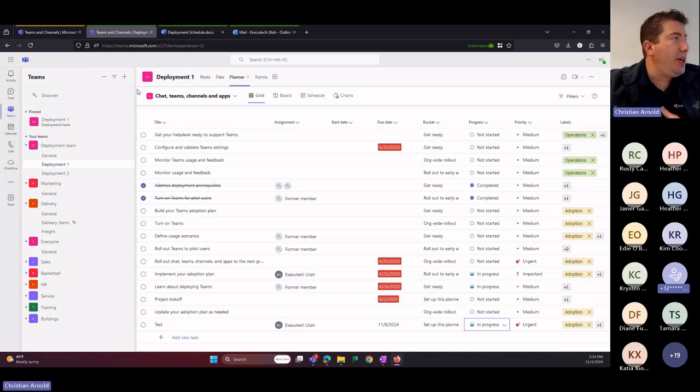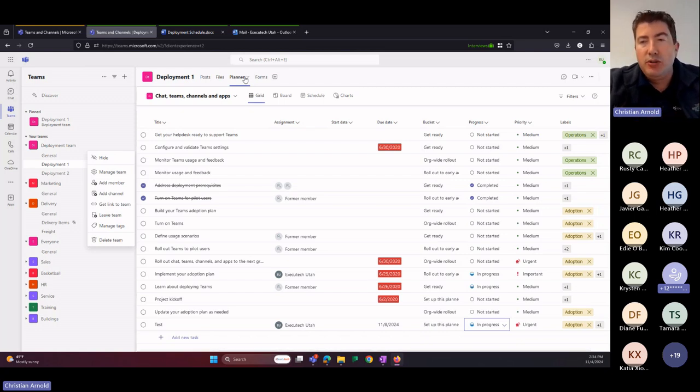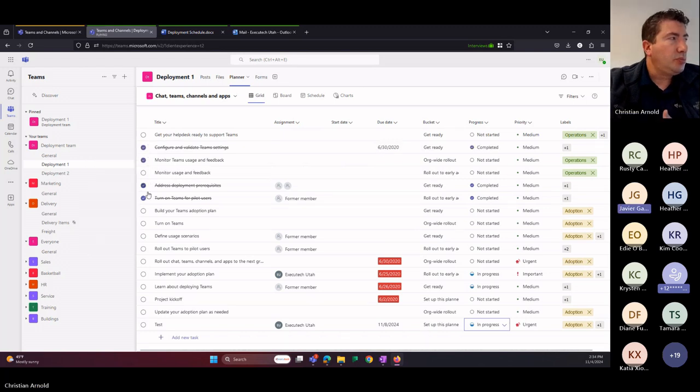Okay, one more thing I want to talk about specifically about Teams is the ability to hide them or delete them altogether. So down here, if I click on these three dots again, say I'm done with this planner, this project is over, all of these items have been checked off, then I can go ahead and delete this entire team because this project is over.